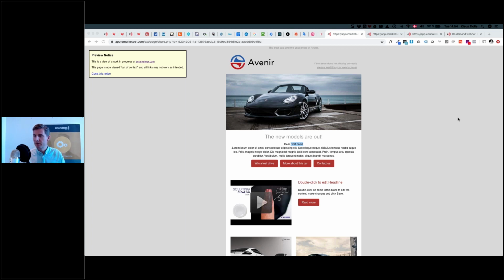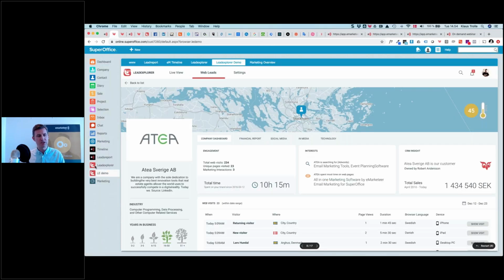Here's a question from Lotte. How do I know if I have access to Lead Explorer? Same login as to SuperOffice? No, it's not the same login. The first thing you'll have to do is take a look in your SuperOffice and see if you see Lead Explorer over there in your left-hand column. If that's not there, maybe your company is not running Lead Explorer.